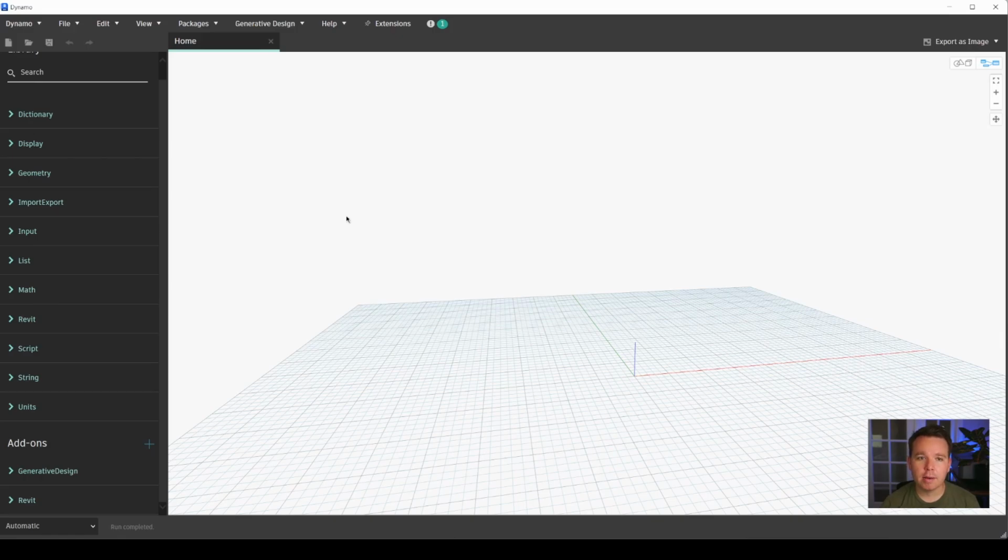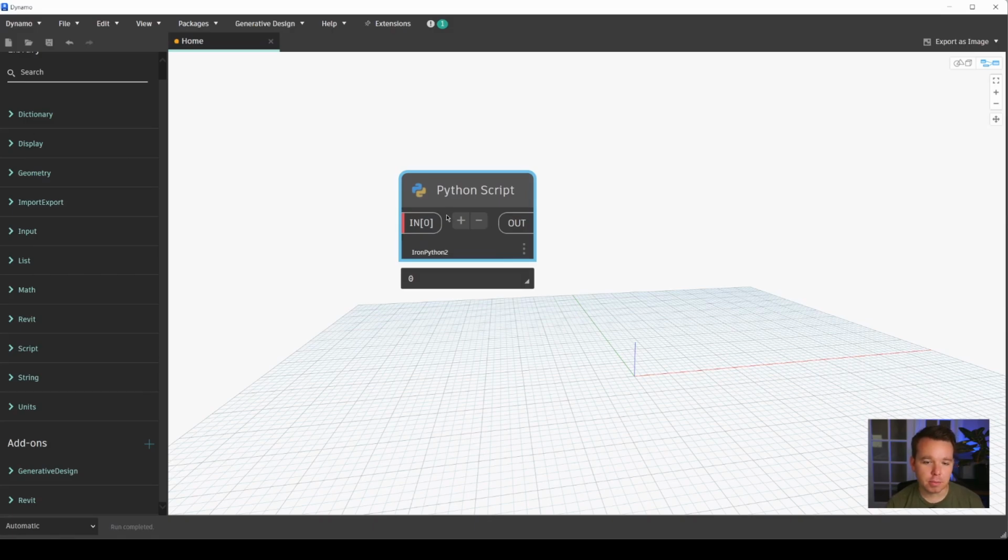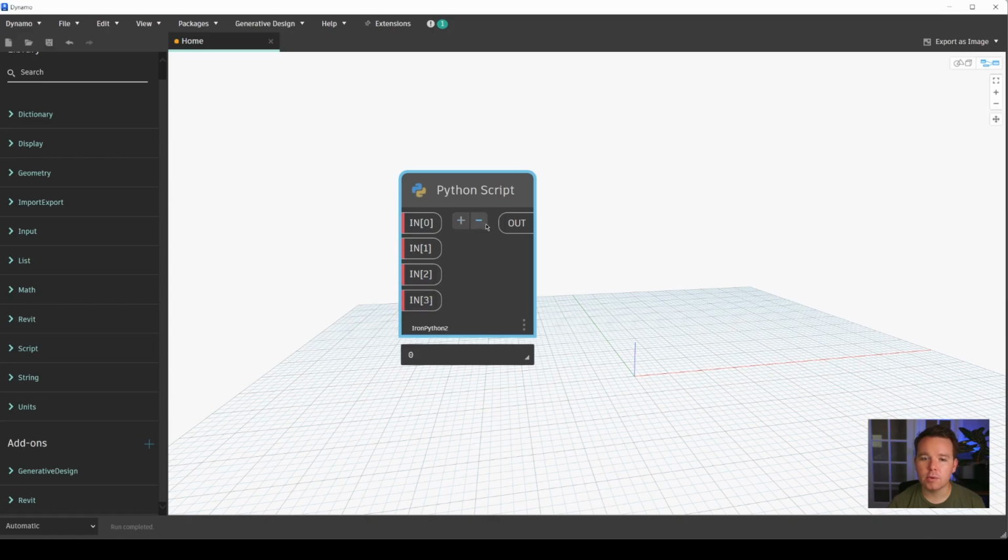a bit of a recap, but we're in Dynamo within Revit 23. We're going to right-click and search for a Python script. In this case, we do have the default template at this point, and we get a default of input 0. Once again, to add inputs to a Python script, we can add the plus sign to add more or minus to subtract. So that's kind of how that general interaction works. We'll go ahead and leave this on 3 inputs, 0, 1, and 2 for now.